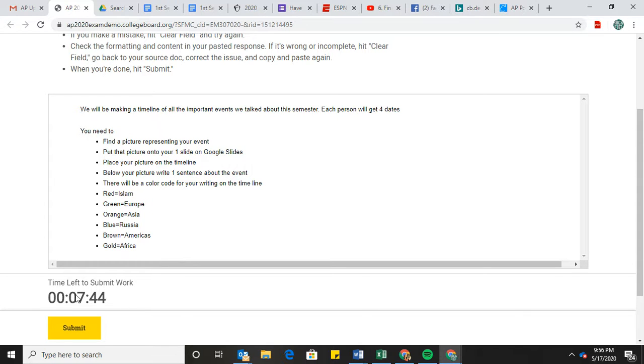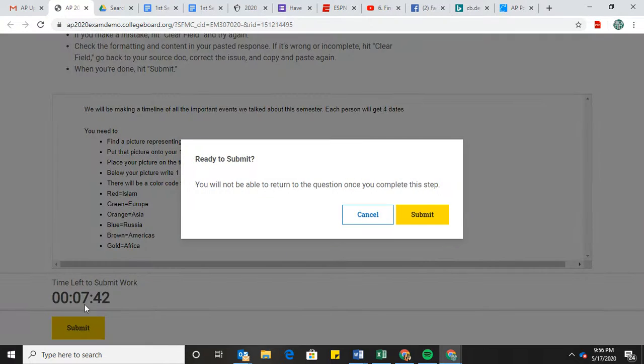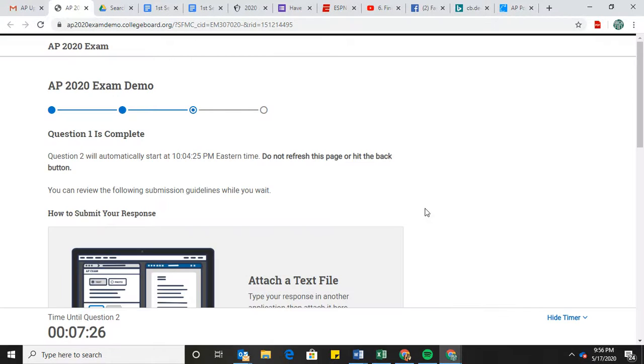Okay, so you got through all that. You hit submit. And it'll say you will not be able to return to the question once you complete this step. So maybe at the last second you want to think of something else to add. I would say at this point, I wouldn't go back and start changing things. I would just hit submit. Okay.